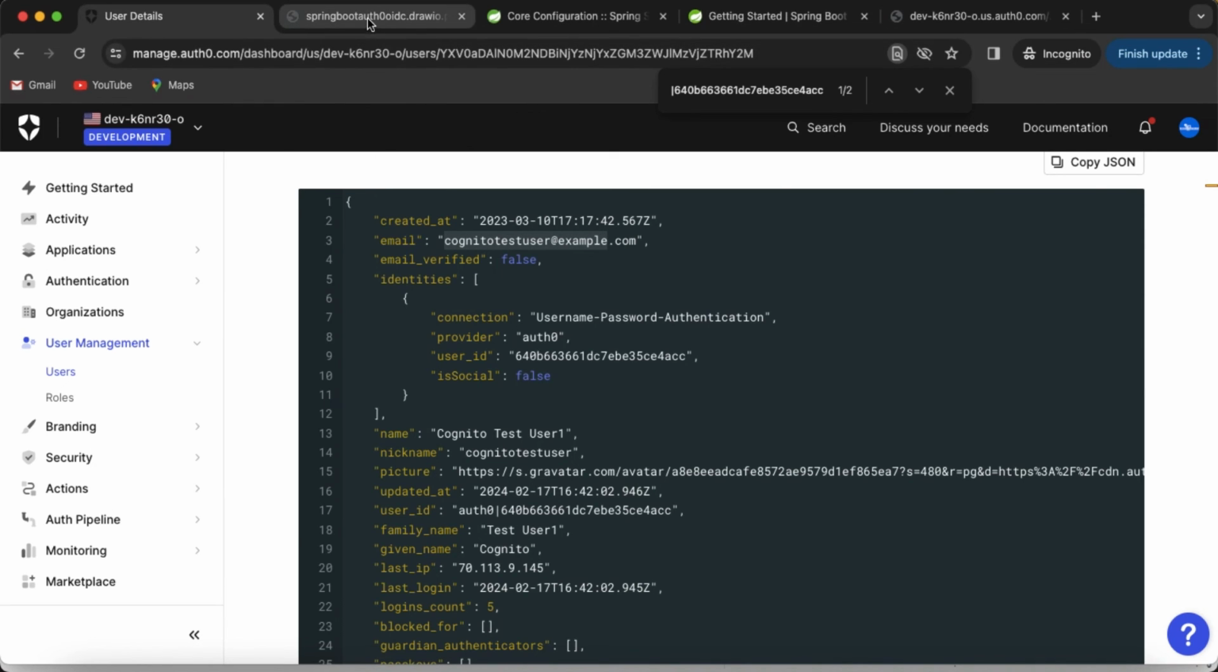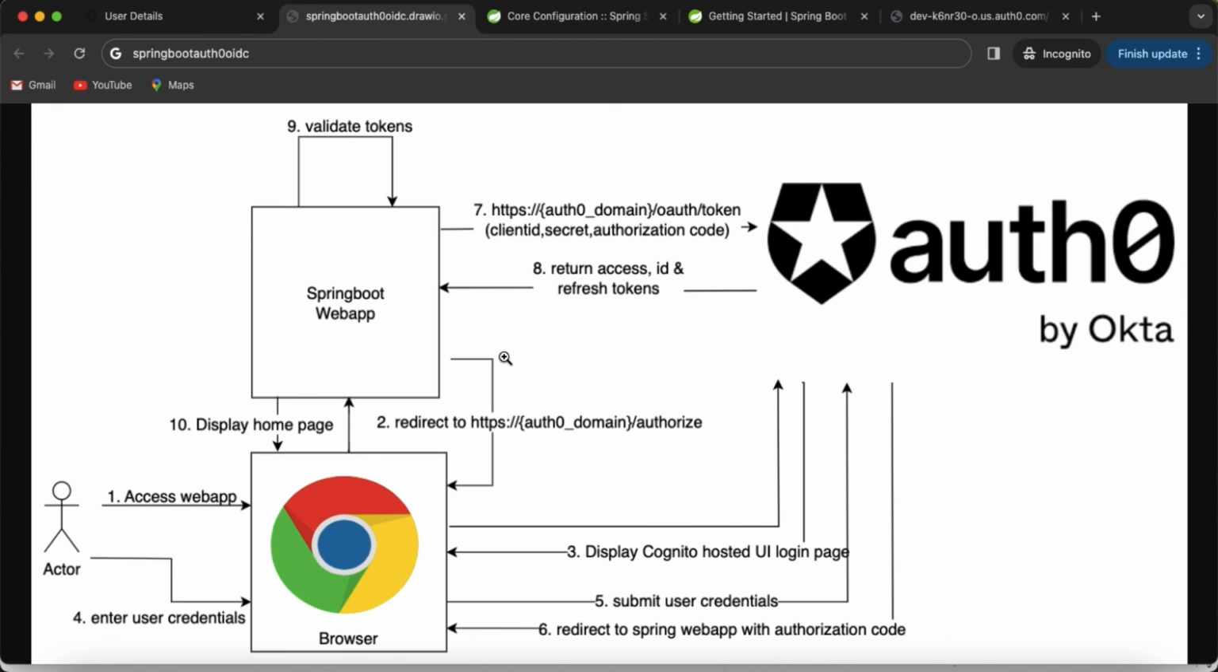So we are done with the full end-to-end setup, that is building a Spring Boot web app from scratch, configuring that web app profile in Auth0, and then integrating the Spring Boot web app with Auth0 using the OpenID Connect protocol. I'm sure you will face some issues because there are multiple steps involved here. But the point is, once you understand this diagram, it is very, very easy. These configuration steps are secondary. You need to first understand this flow. And once you understand it, it's just a matter of doing the configuration.